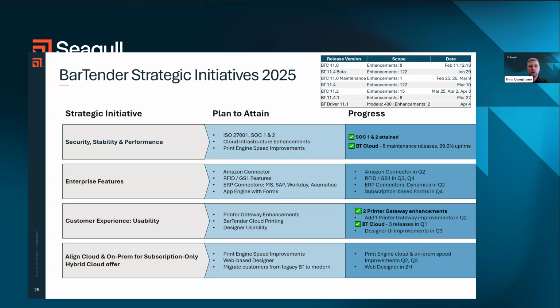But what else are we doing? I mentioned earlier that security, stability, and performance are a top thing we need to make sure we focus on. So Seagull has been working very closely to make sure that we are SOC 1 and 2 compliant. We are making some changes so that we can drive towards ISO 27001, which we hope to be able to announce as we move forward in Q2. We also want to work very closely with enterprise and large-scale customers to deliver things they need to streamline their business. Some of the areas we're focused on are ERPs. How can we make it easier to connect and engage with those different ERPs? Throughout this year, you're going to see a number of things that we are working on.